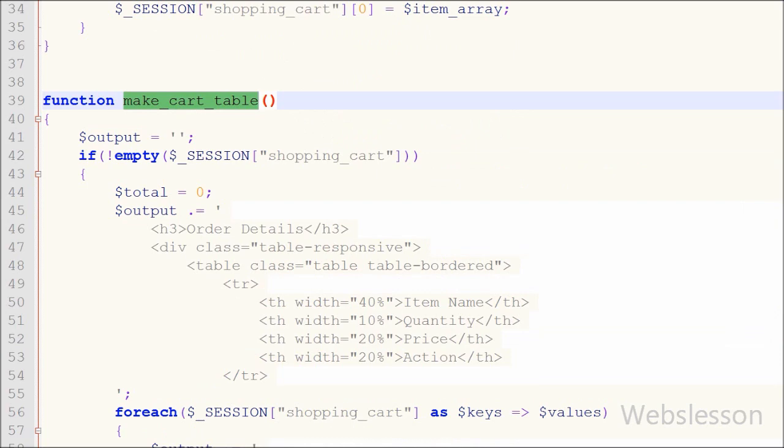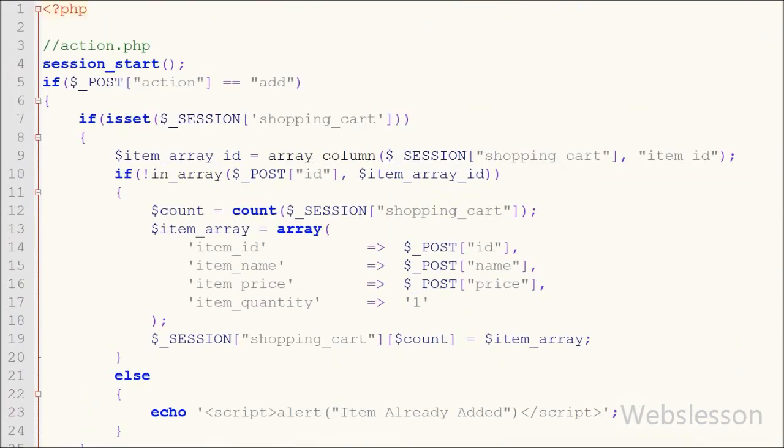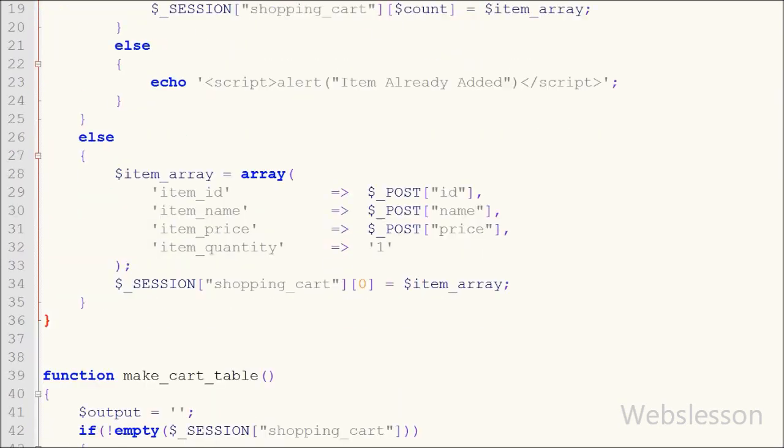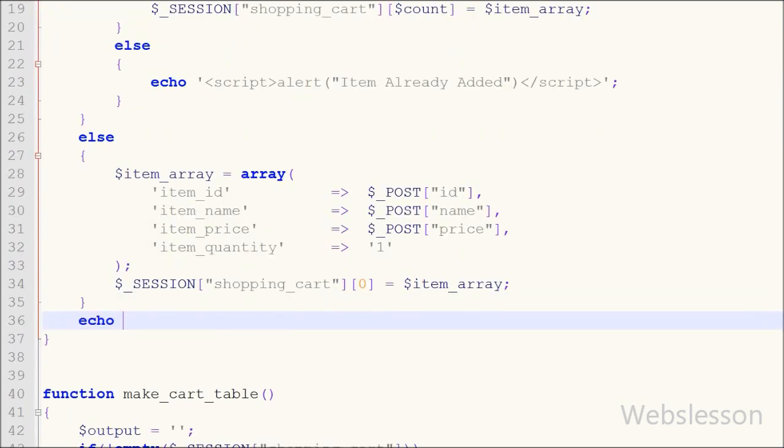Now I want to show this shopping cart table to the front end user, so for this I have written an echo statement with the function name, which is the make cart table function. This will display the shopping cart in table format to the user without page refresh.